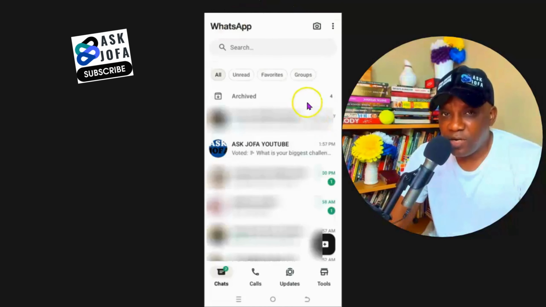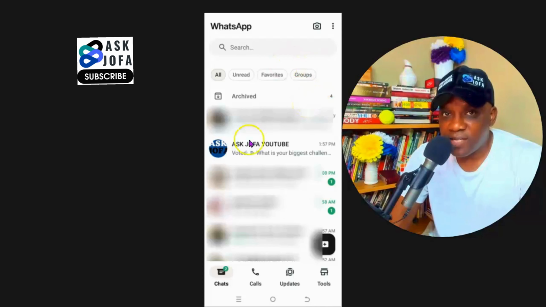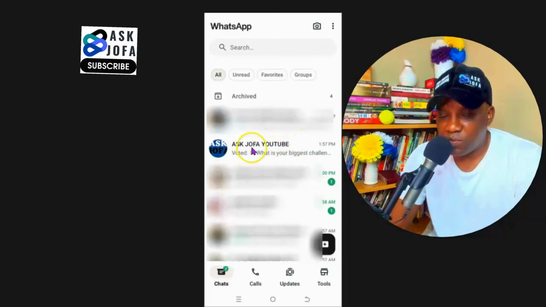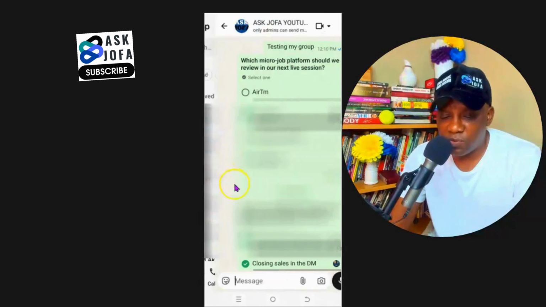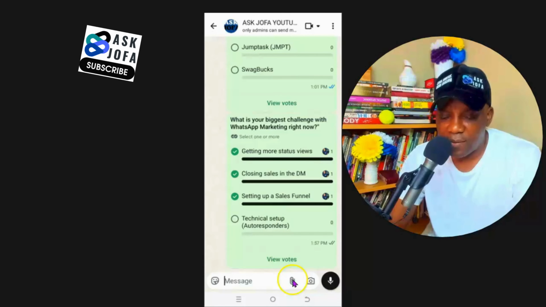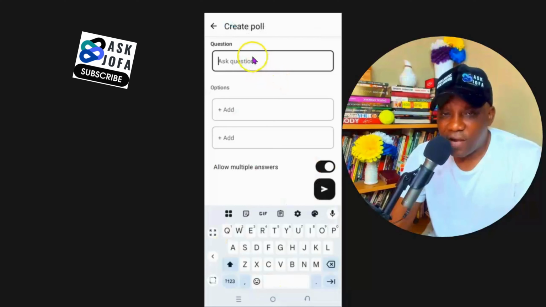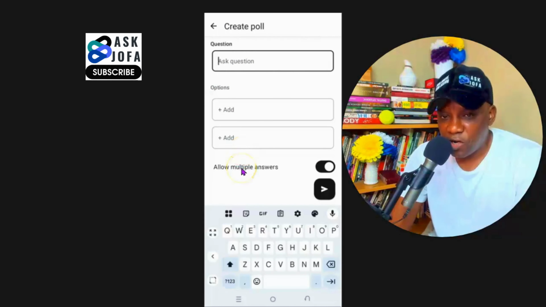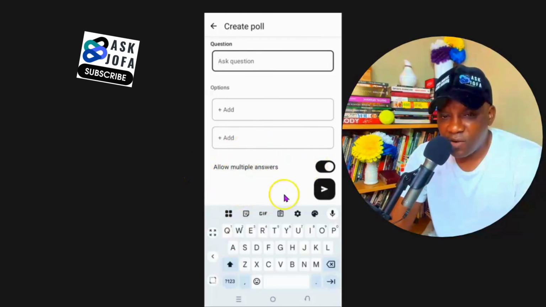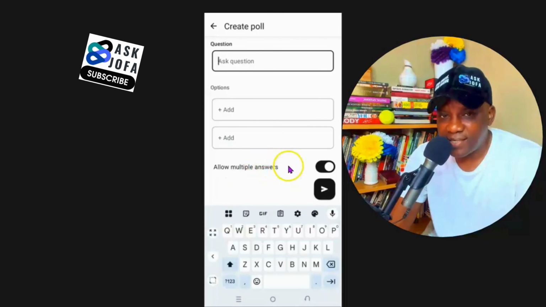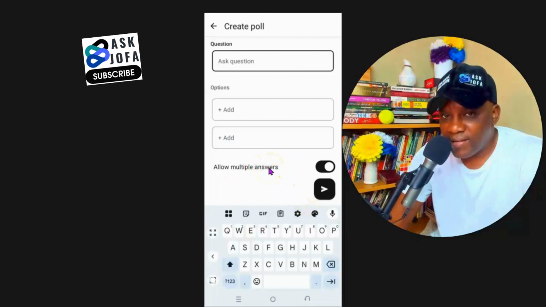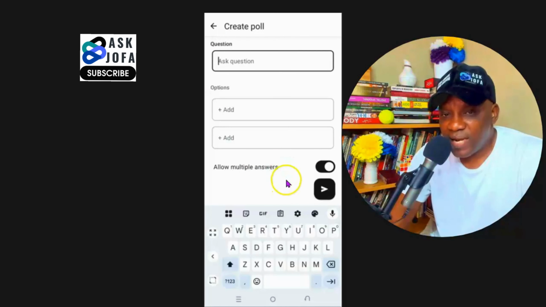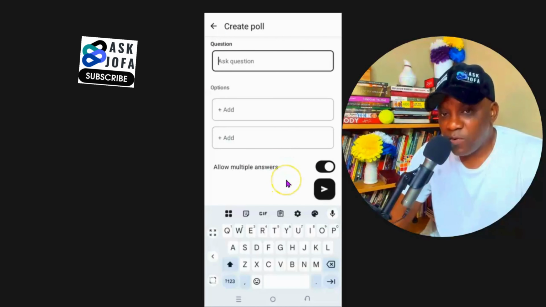The last new poll feature in WhatsApp is the poll expiration setting. If you tap this group, ASKJOFA YouTube group, if you are setting a poll, you tap here, you tap poll. After you have filled in the question and the options, the new feature is going to be around somewhere here. You are going to see a setting that is going to indicate when this poll will end, and you'll be able to select the time the poll will expire.